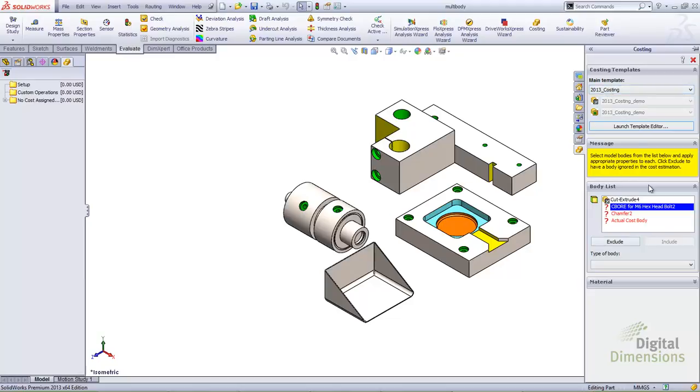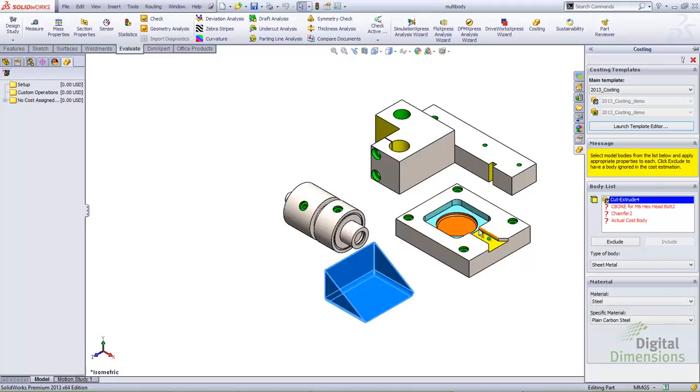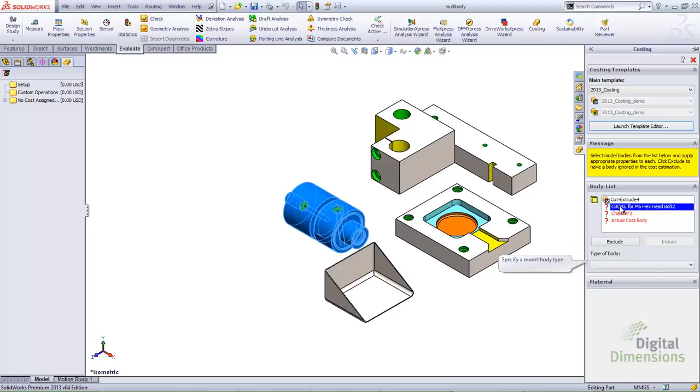Okay, now the way this works is when you have a multi-body part, you're going to get a list of bodies, right? And so you'll see there it's found that that's a sheet metal body. And then what I have to do is go through and define what type of bodies these are. Right, so that one's already done, the material's defined. I select the next one, and you'll see specify body type. Okay, I can select the drop down. I can say, okay, this is a machined part. Okay, then I go through and specify materials, and then it incorporates that into my analysis. Right, so I'll change this material, and now that's defined.